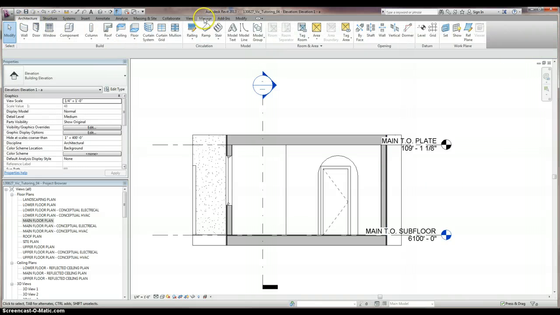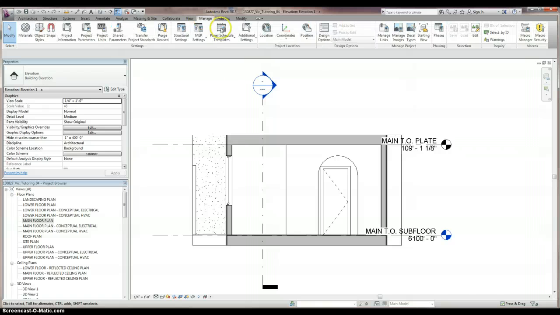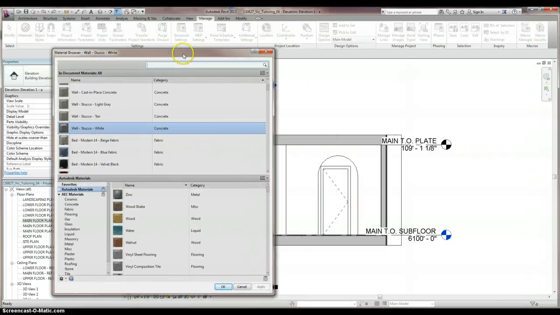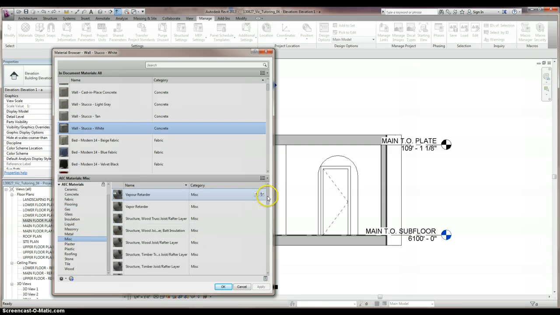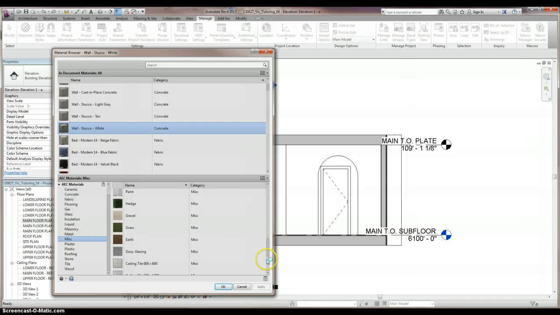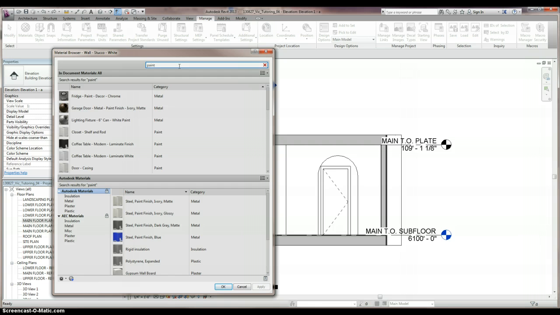So let's make a material. Let's make a material from scratch. We're gonna go to Manage, Materials. It's gonna take a second to pop up. And let's say we want a paint. So let's see if we can find one. Let's go ahead and search. Paint.